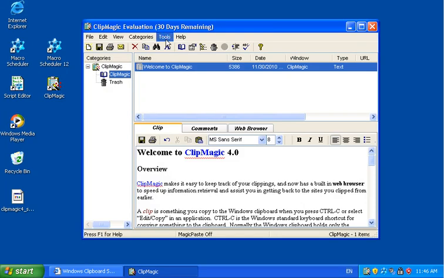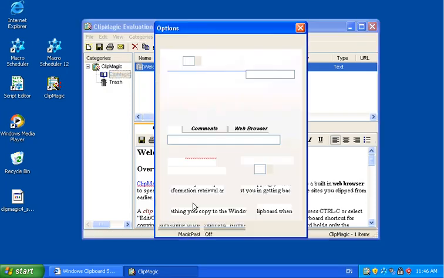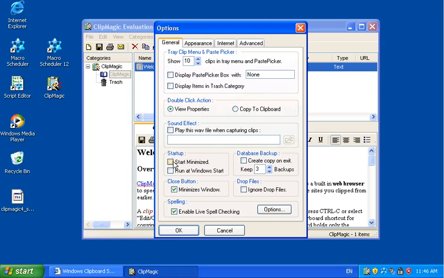Now, one of the first things you may want to do is go into Tools and Options and tell ClipMagic to run when Windows starts. That's this option, run at Windows Start, and also to tell it to start minimized. This means that rather than appear in full view on the desktop when you start your computer, it'll run hidden and be sitting in the system tray ready for use.